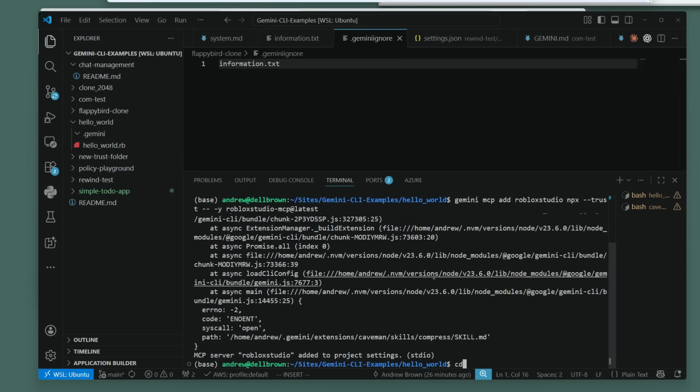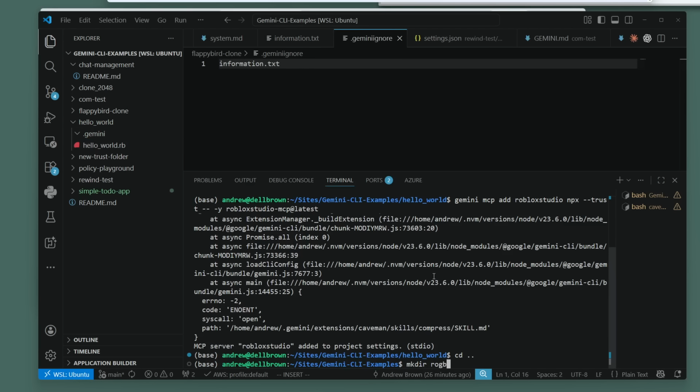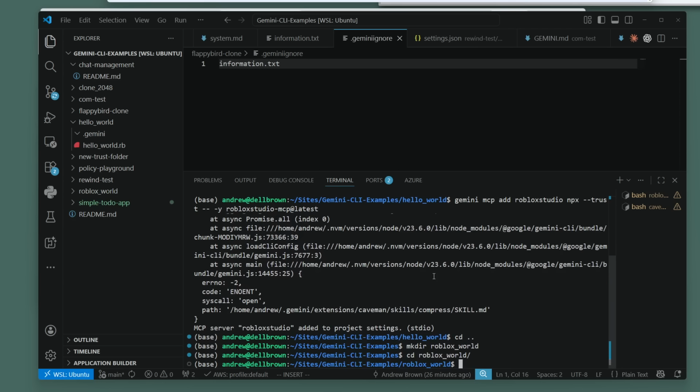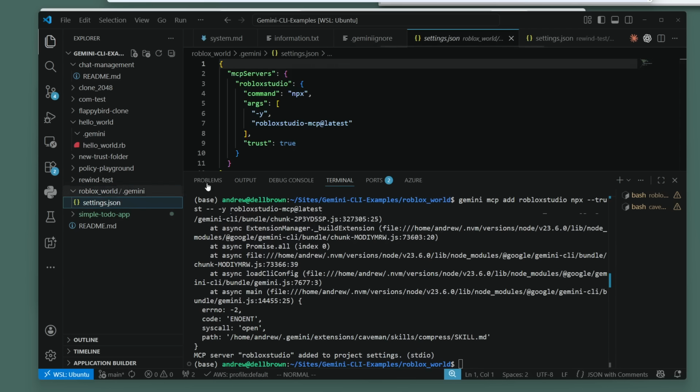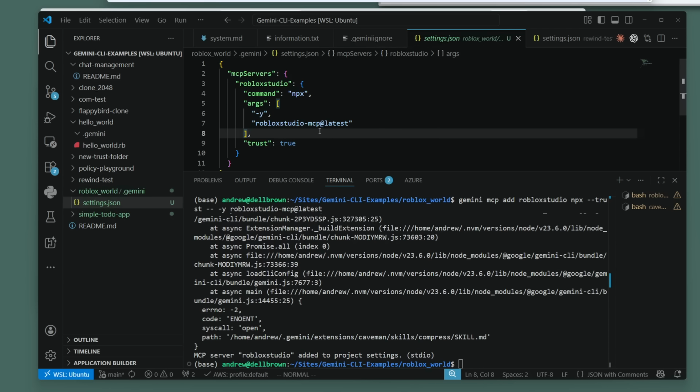And I'm going to go back here. We'll just say Roblox world. And I'm going to go ahead and paste that in again. I didn't know it was going to add a file, but I guess that's how it works for this one. So here we have the Roblox Studio. I'm going to open up Roblox Studio here.